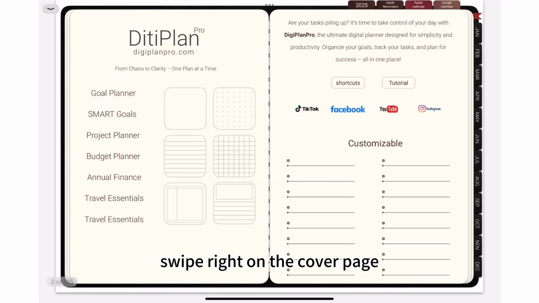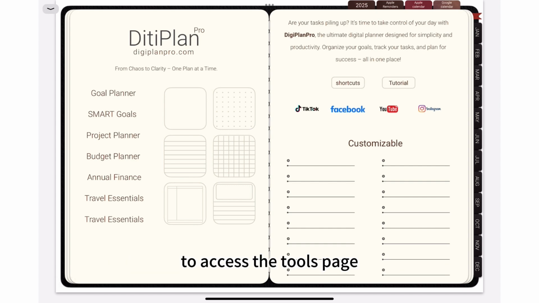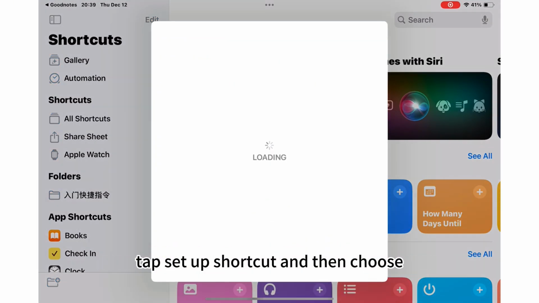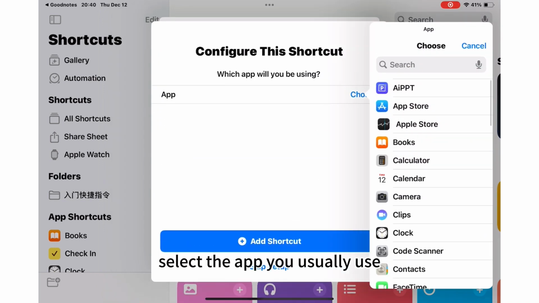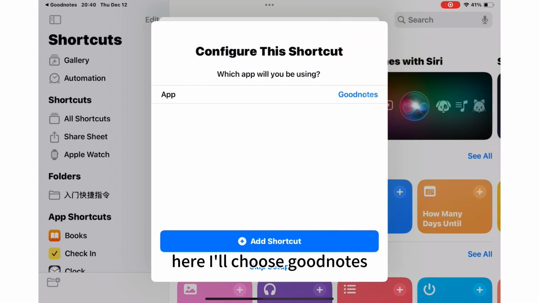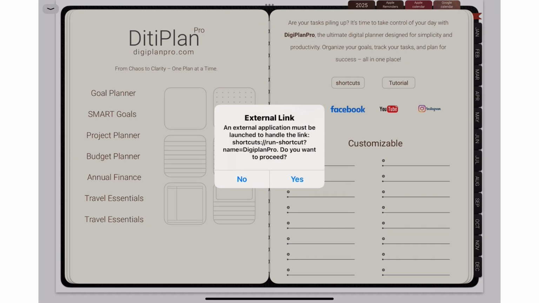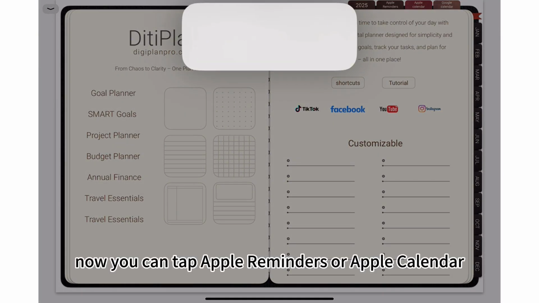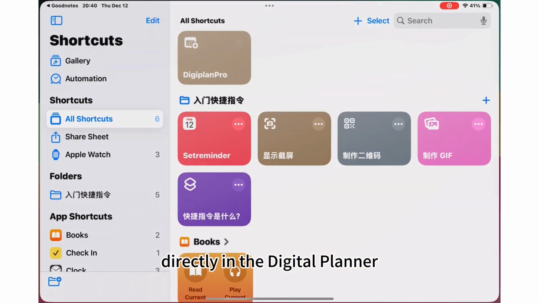Swipe right on the cover page or tap the bookmark icon in the top right corner to access the Tools page. On the right side of the page, find Shortcuts and tap to download the integration script. Tap Setup Shortcut and then choose. Select the app you usually use. Here I'll choose GoodNotes. After selecting it, tap Add Shortcut. Once setup is complete, return to GoodNotes. Now you can tap Apple Reminders or Apple Calendar to set reminders or add schedules directly in the digital planner.